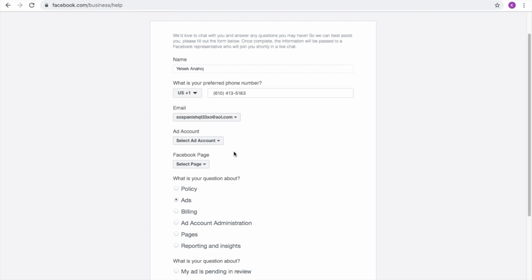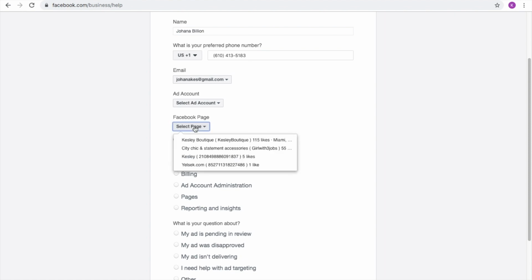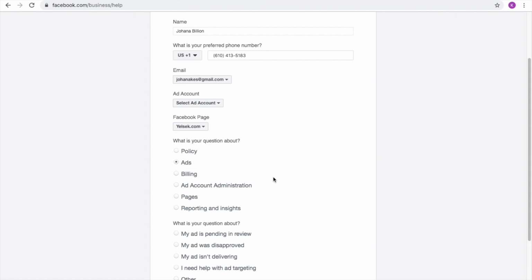I'm going to show you what happens when you don't have an ads account linked to your page. So for instance, I'm going to change this to Johanna Billion. Johanna Billion, guys, subscribe to my YouTube channel. So let's say right now, if you do not have an ads account, this is not going to work. So I don't think I have an ads account linked to yelsec.com. So let's go ahead and try that, guys.